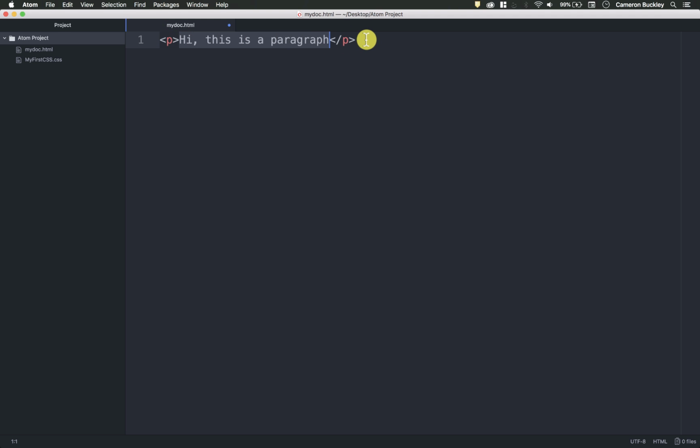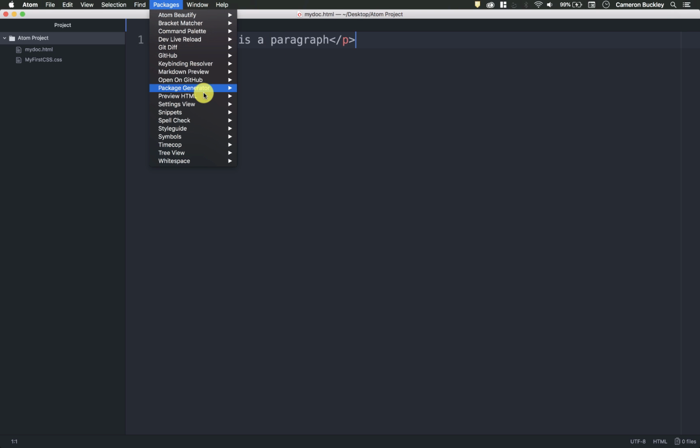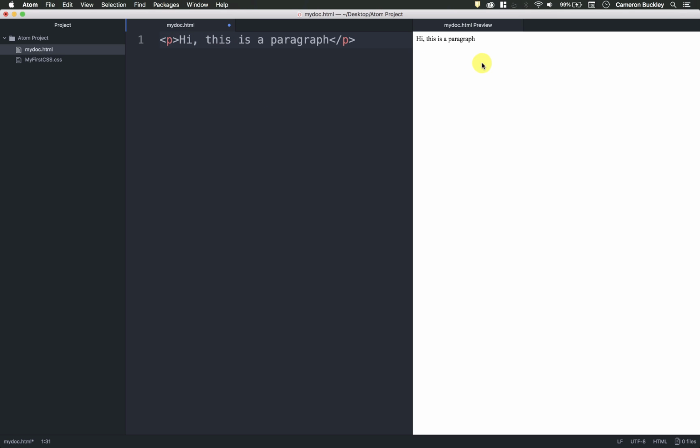Let's go ahead and go up to our Packages menu, Preview in HTML, and say Enable Preview. This is one of the packages that we installed. So we can see, hi, this is a paragraph. Okay, cool. Seems simple enough.